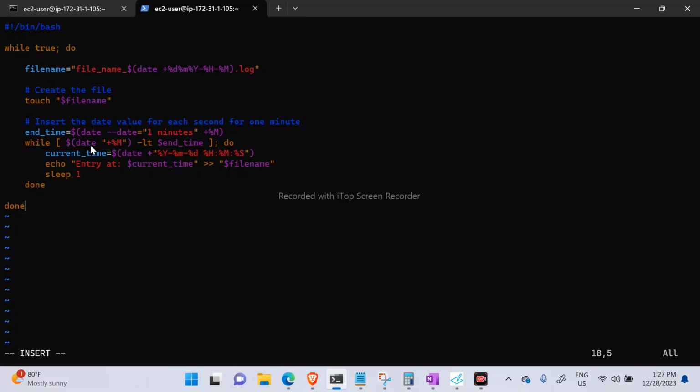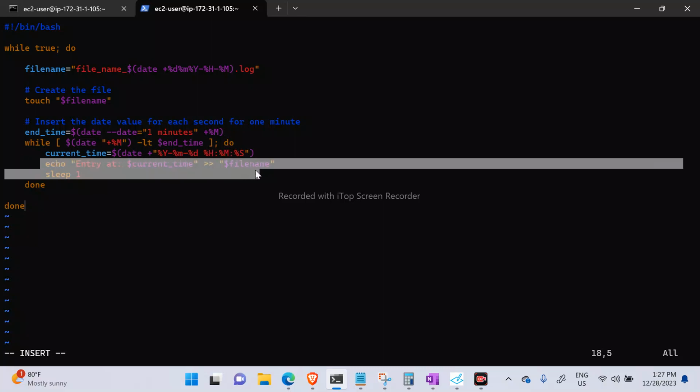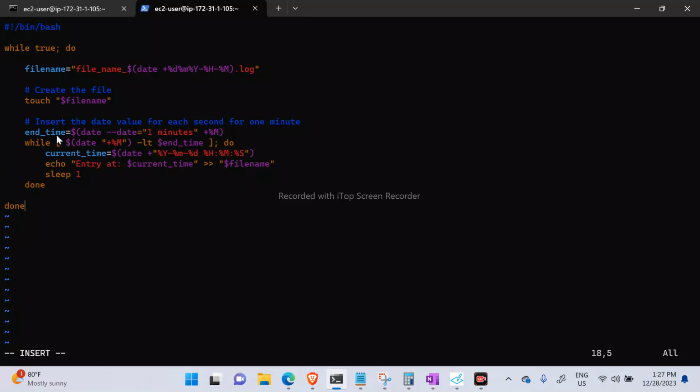While the date is less than the end date, keep on running and do the entry inside the file first. I'll tell you once again. Run this condition, take the file name, create the file name, and then get inside the condition.